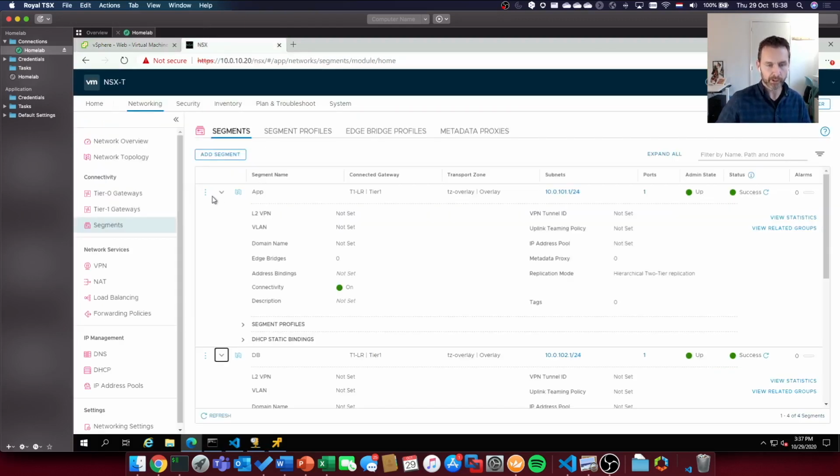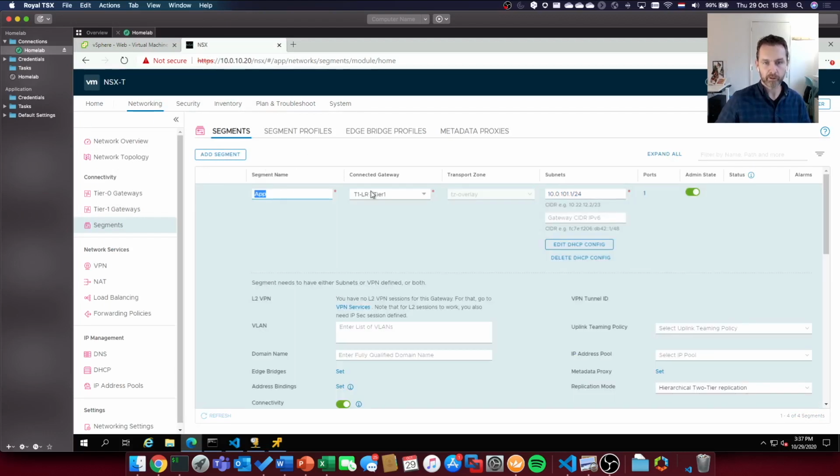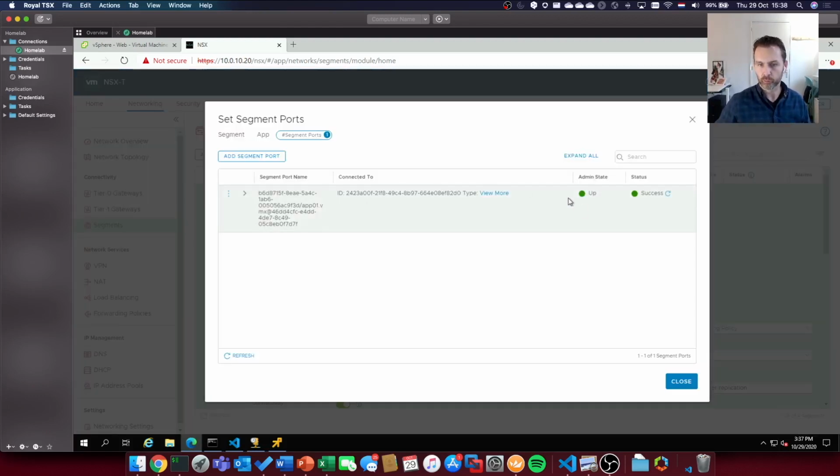Switching back to the NSX view again. So let's take the app segment, for example. The app segment is connected to my tier 1 logical router, which runs my distributed router. I configure it with an IP address, so a default gateway address, in a CIDR method of writing it down. So that's 10.0.101.1/24. And here you can see that there's one virtual machine connected, which is my app 001, to this segment.